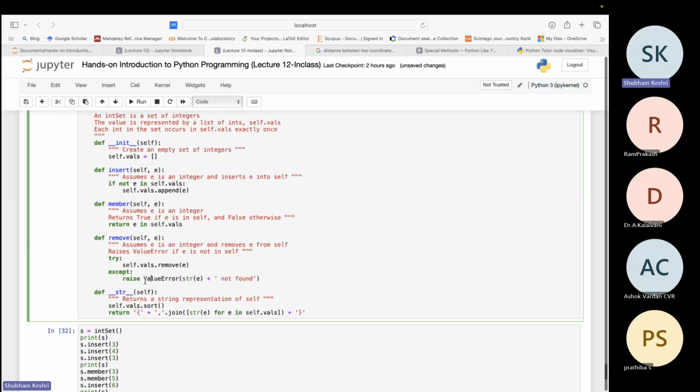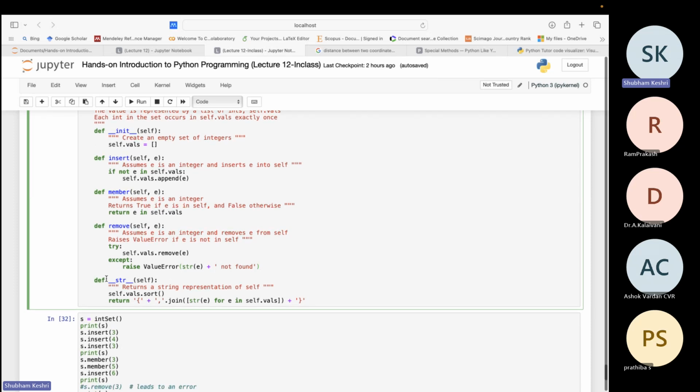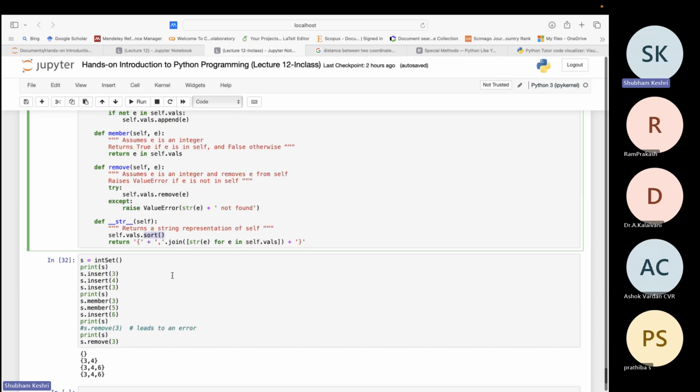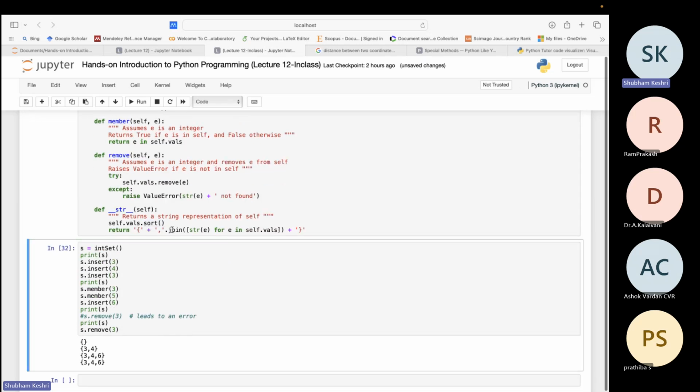So here we are raising the error key not found, because if you are removing something and it is not there, we are just raising an error. And this str is just printing it in the form of something like, it will show you that it is a set. It is not a set, but it is trying to represent it as a set when you are printing it. All right, and before that it is sorting it. Very simple.